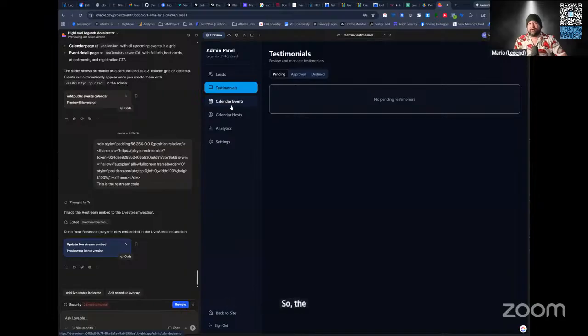So the code lives in GitHub, but it doesn't run from GitHub. It either runs from Lovable or it runs from Vercel. Either one is totally fine. The code lives in storage in GitHub as raw, non-executable code.